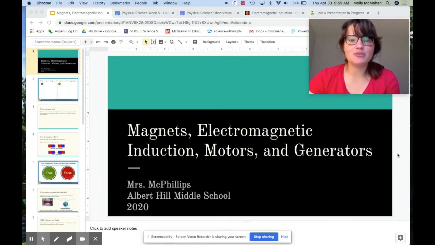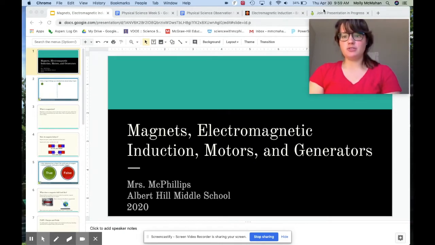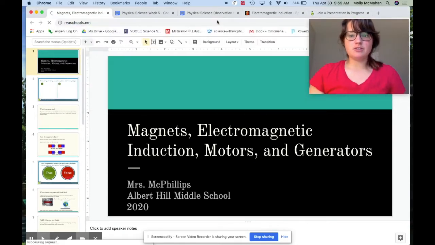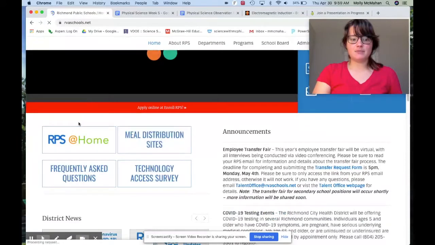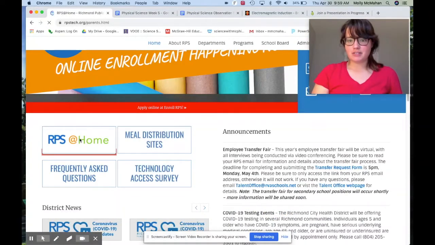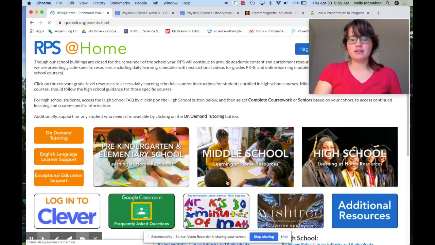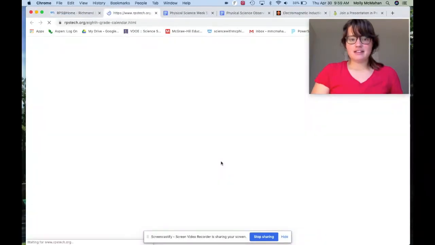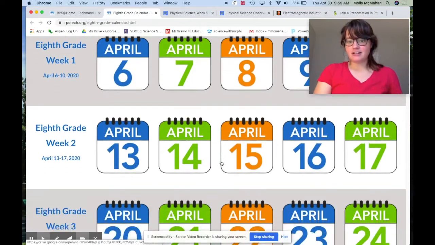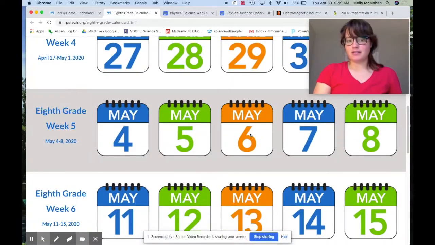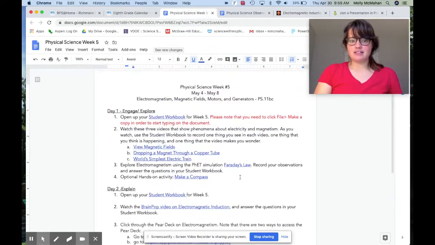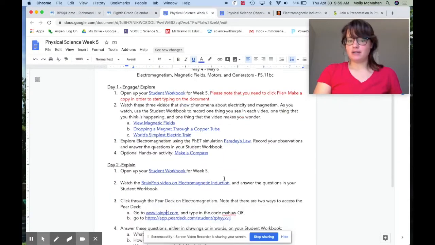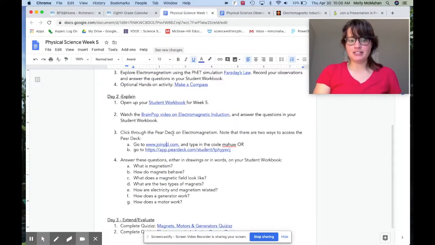So for starting off today, again, I want you to make sure that you all go to RPS at Home by going to the rvaschools.net website and then clicking on the RPS at Home button. Once you get there, please remember to navigate to middle school and then click 8th grade, and you will be directed to the calendar. Today is Wednesday, May 6th, so you will click on Wednesday, May 6th, and you can access both the learning plan, which looks like this. We already completed all of day 1, and then day 2 is where we are today.